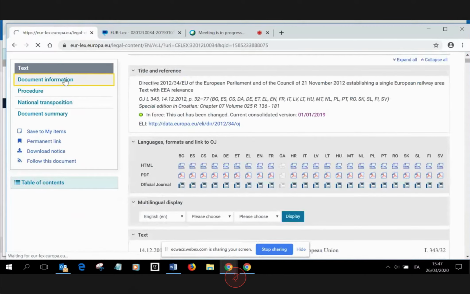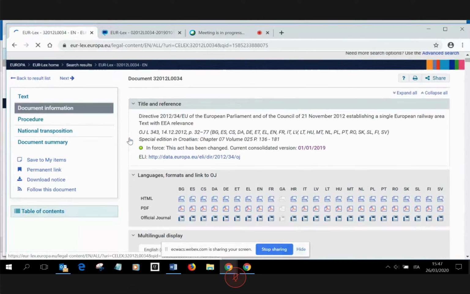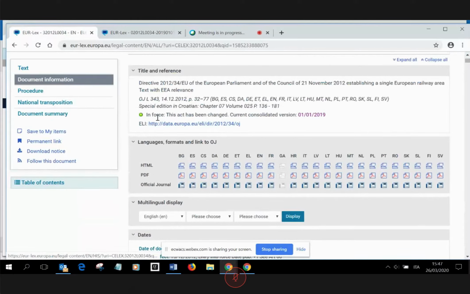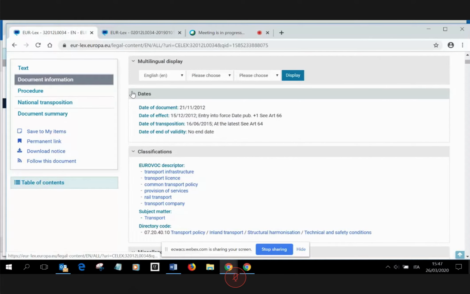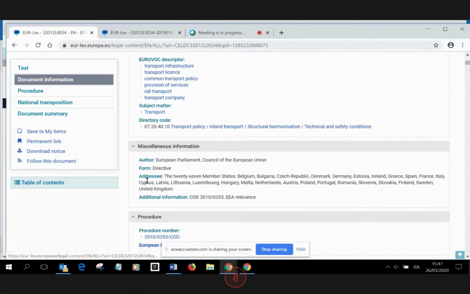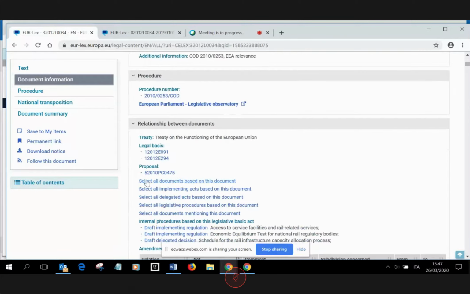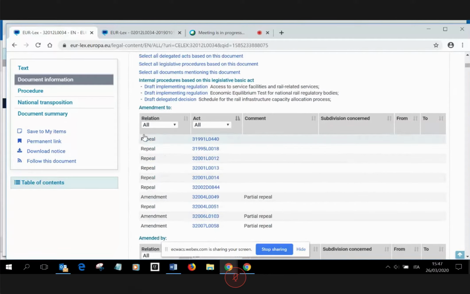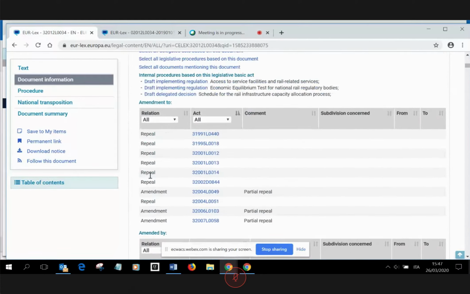And then about the document, we have a lot of information, what we call metadata. So when I go to the view under document information, you will have dates, classification. This is the topic, the subject. It can be according to EuroVoc, Thesaurus, or others that were used in the past. You have information about the procedure, we will see later. We see the legal basis. You will see the relations. So this is very interesting.